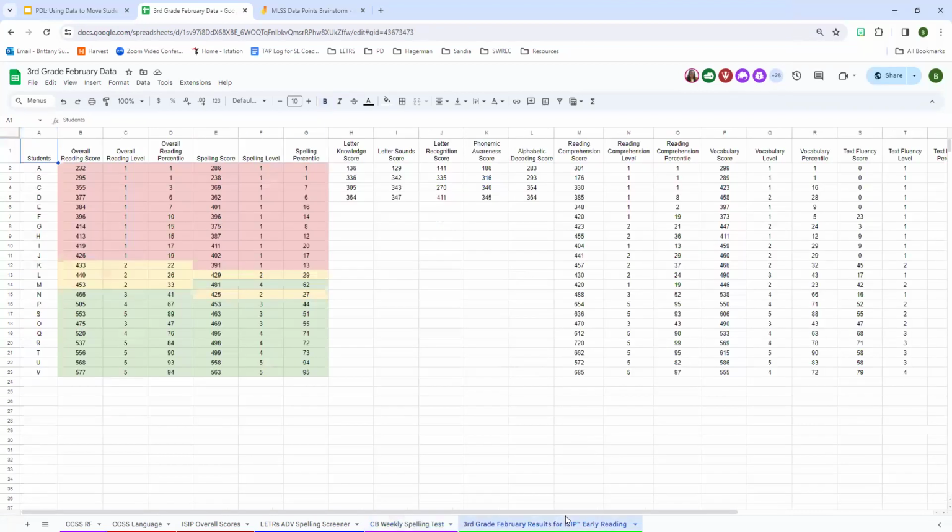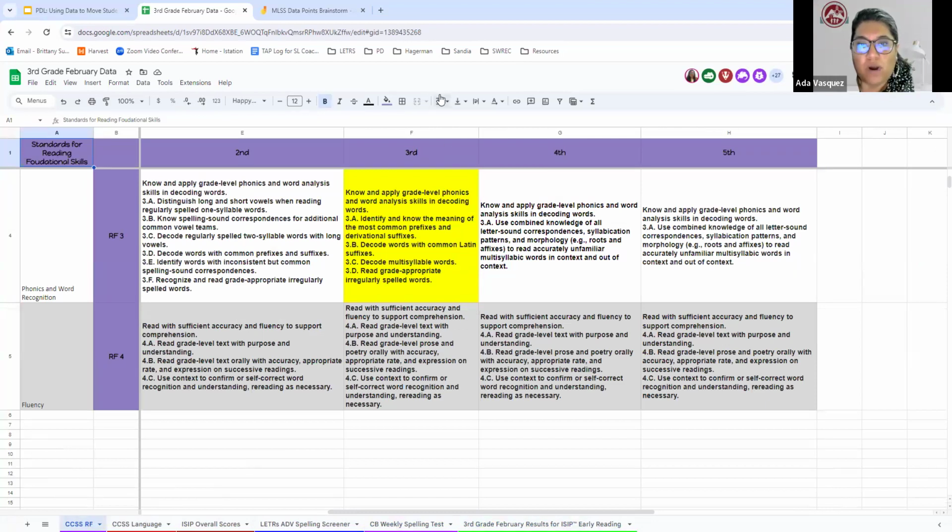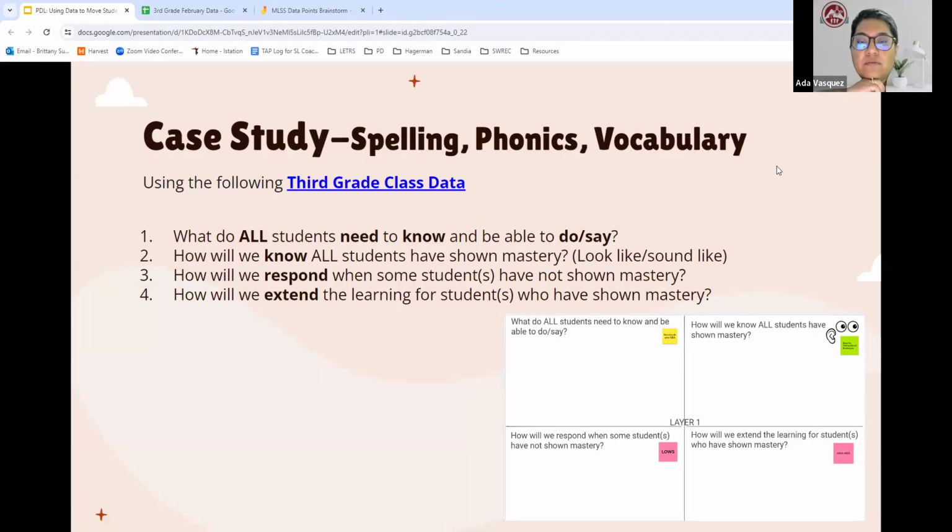So let's give you about 5 minutes to kind of digest all this, yeah? So we know where they're at in core, right? We know what standard they should be working on. And we're going to be thinking about these 4 questions. What is it that we want all students to be able to know and do at this point, in a third grade classroom in February-ish, March-ish? And you guys can turn your camera off, flip through the tabs, anything you need to do to digest all that information. And we'll set our timer for 5 minutes.